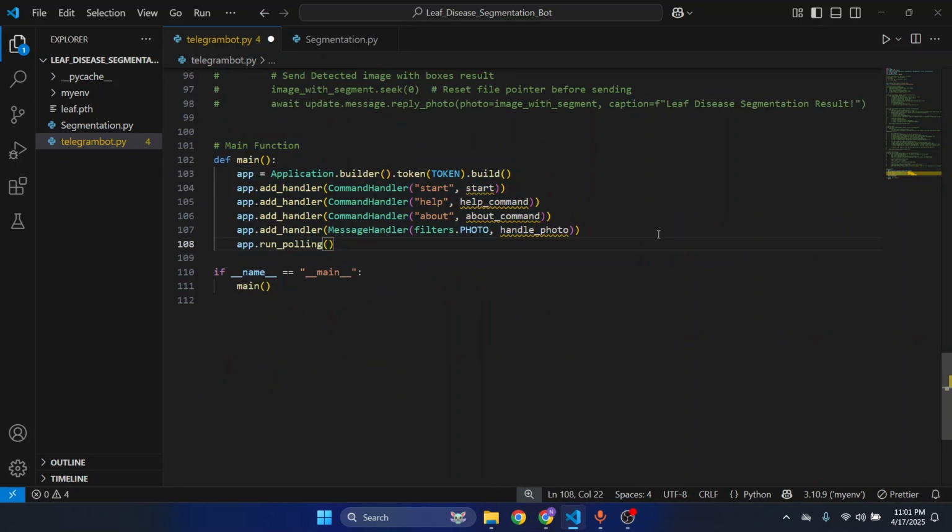Now we will create the commands. The first command is the start command, second help, and third about command. Before that, we will use this Application package and the builder function. Then we pass the token ID and use the build function. Okay. After using this line, we will connect the Python file with the Telegram bot, and this app acts as a reference of your whole bot.